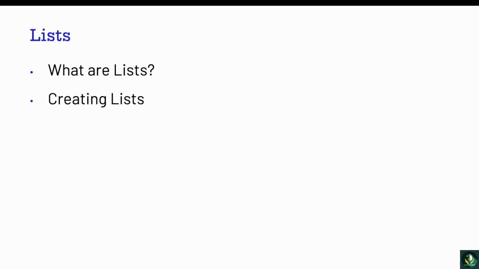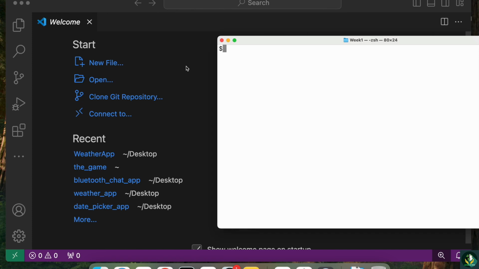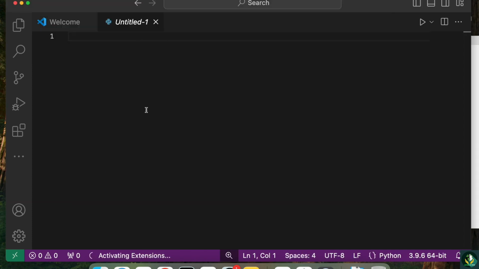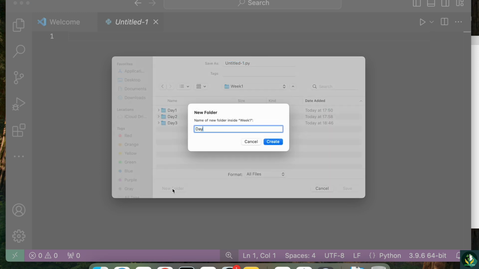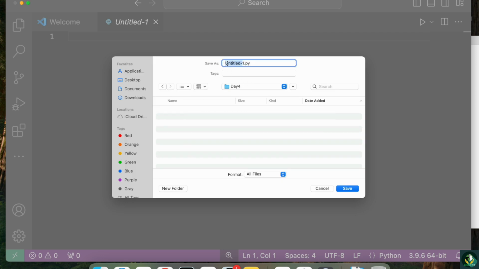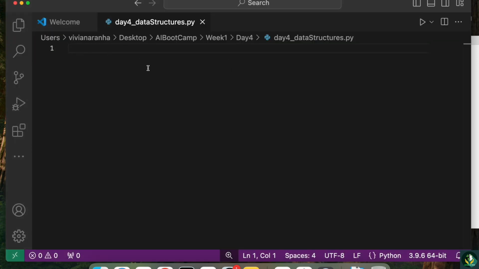Now let's see, how do you create a list? So I'm going to start with an empty project, create a new file, Python file, save it inside our AI Bootcamp week 1, create a new folder for our day 4, and here I'm going to say day 4 data structures.py. Now here, to create a list, let's say I want to create a list of numbers. So I'm going to say numbers equal to, create these numbers 1, 2, 3, and 4. So this is a list of 4 numbers.